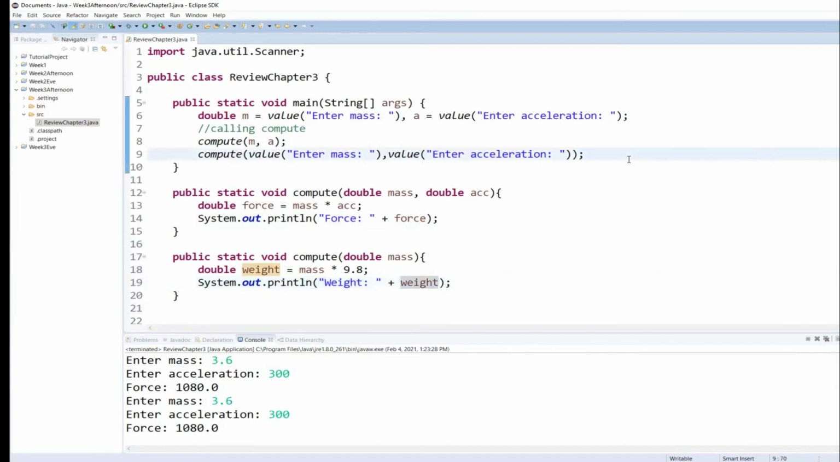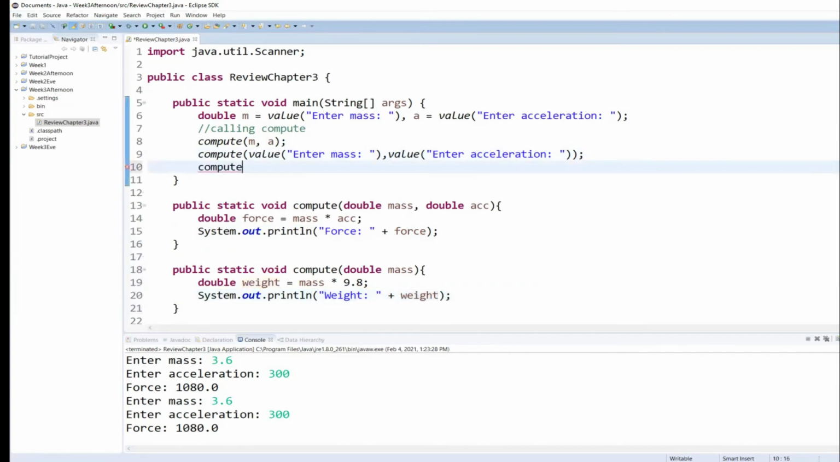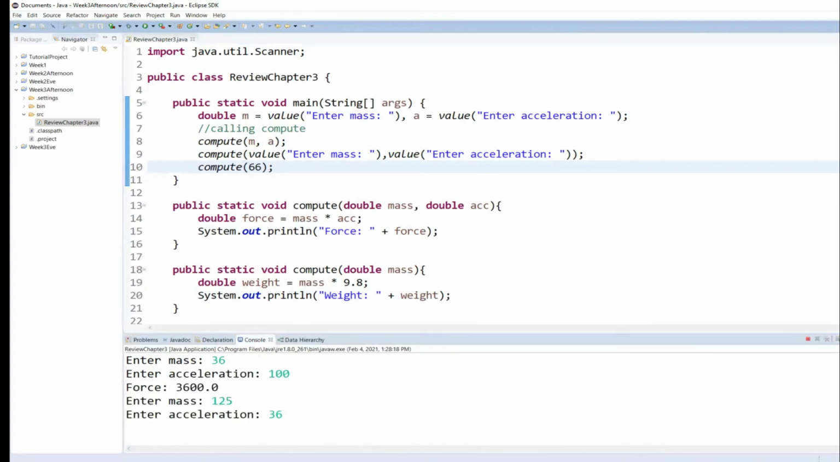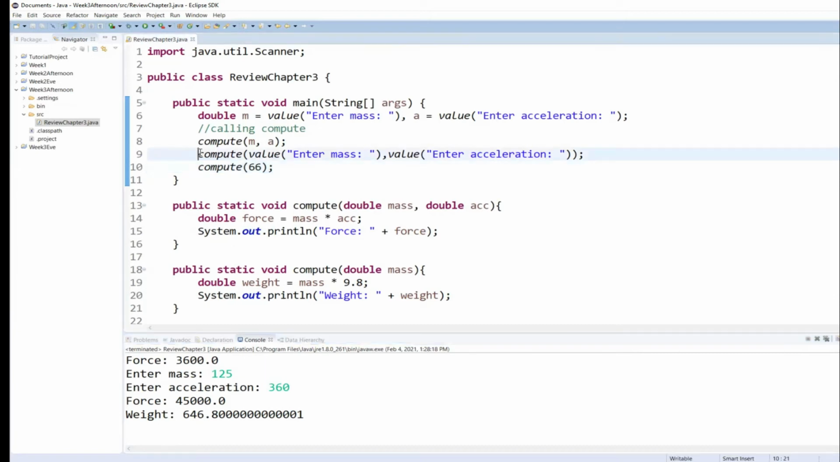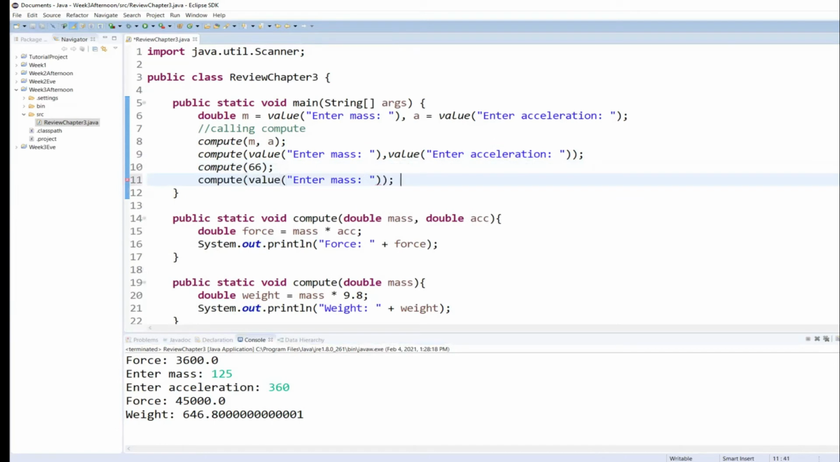So when I'm calling compute now, I will pass a single value. And when I pass a single value, it will call the compute from line number 18. It doesn't ask you for any input for the weight, because the weight, we are hard coding. But you can also call it like this, and this will call the compute with one parameter.